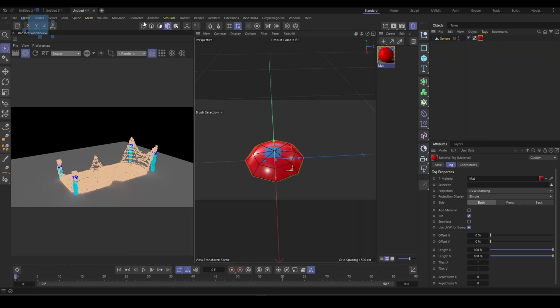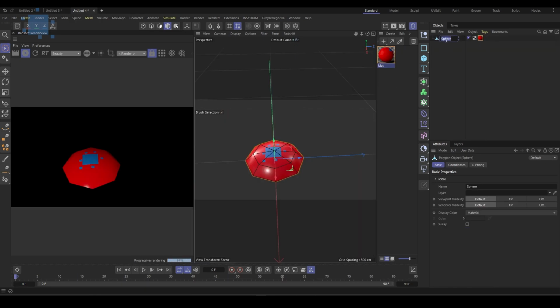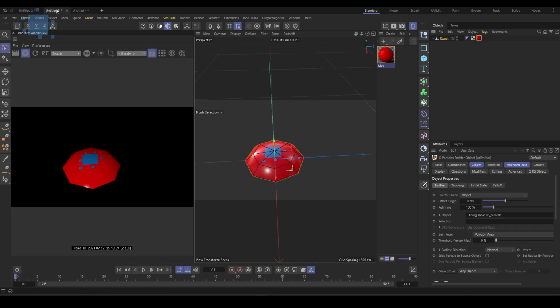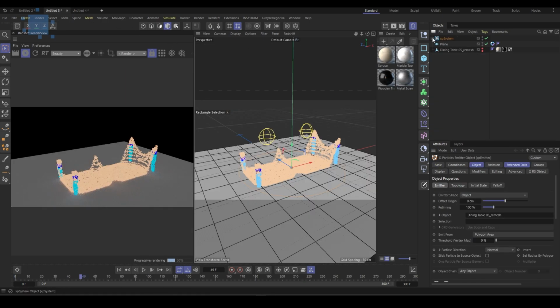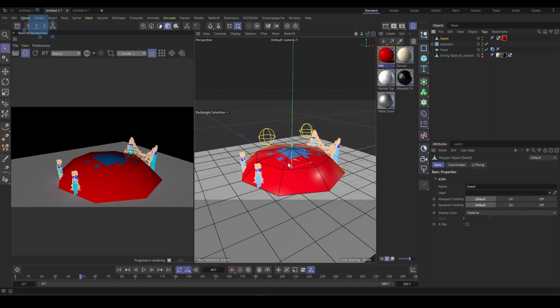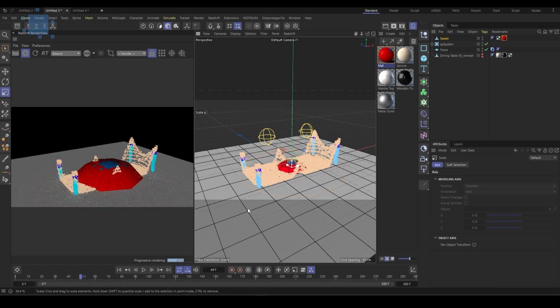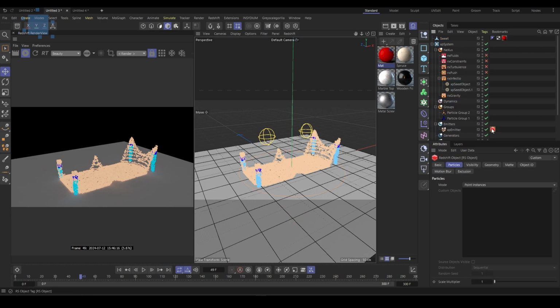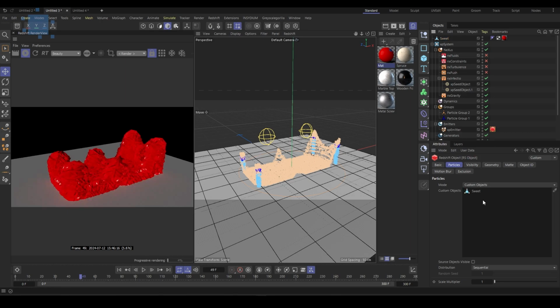So if we go back into our sphere and name this sweet, and let's copy this and paste it into our scene here. As sweet is much bigger than we need it to be, I'm just going to scale it down and move it out of the frame. But it's here, definitely viewable. Cool. So within our Redshift object, I'm going to change this to custom objects and bring in our sweet.